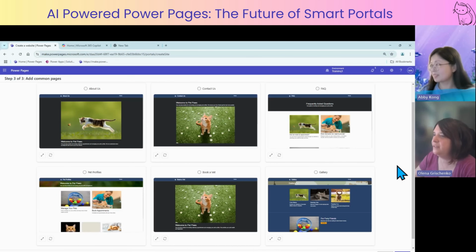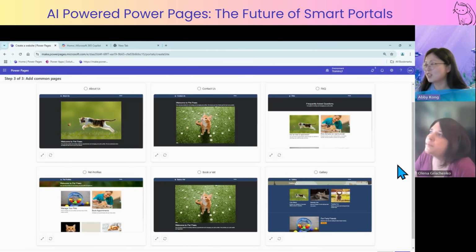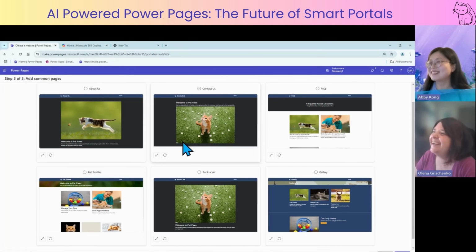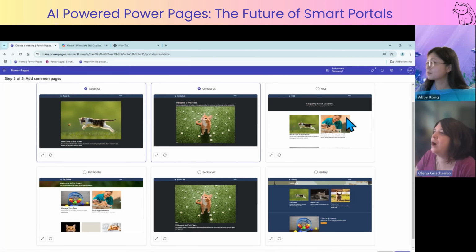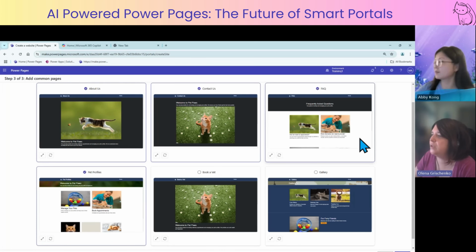What do we have here? A lot of cute cat photos. And what I see is it's generating a few pages already for us: book a vet, gallery, contact us, some common pages. Do we want to pick a few? Let's pick the contact us page, but then we will adjust it with the script. Let's just do pet profiles and about us. I like the gallery, or if you like FAQ, remember they had some helpful advice for us.